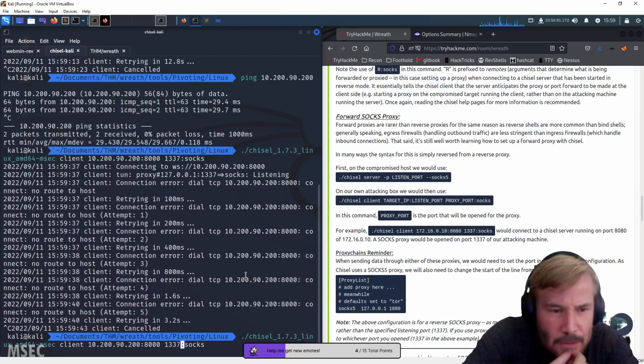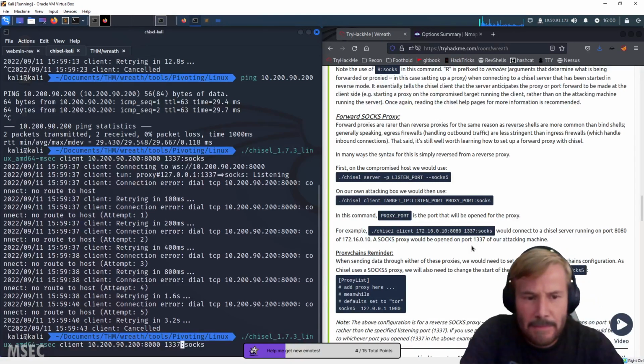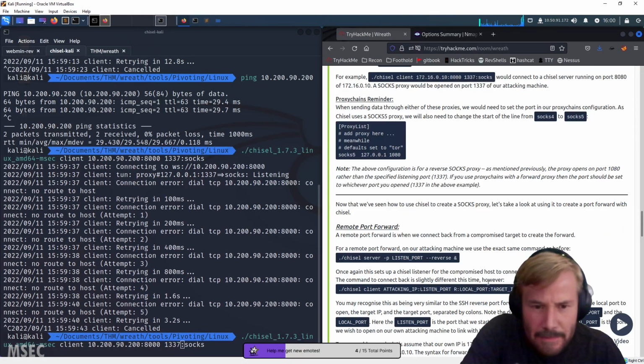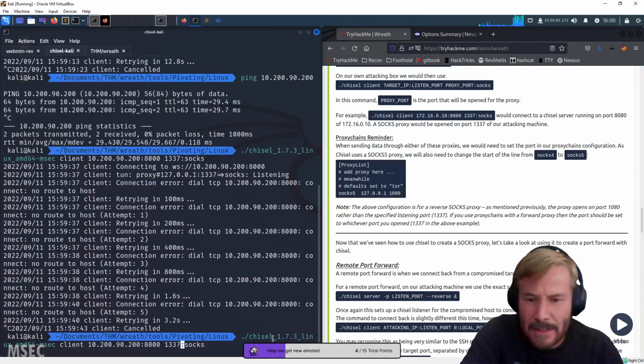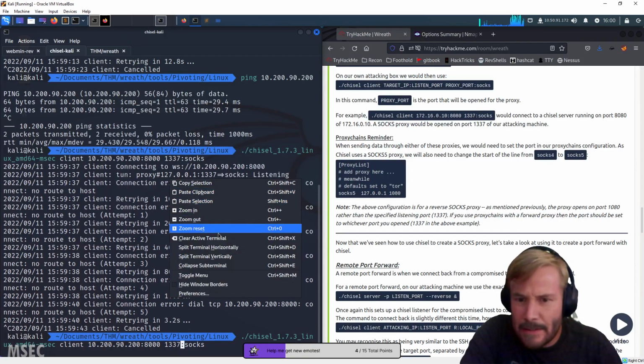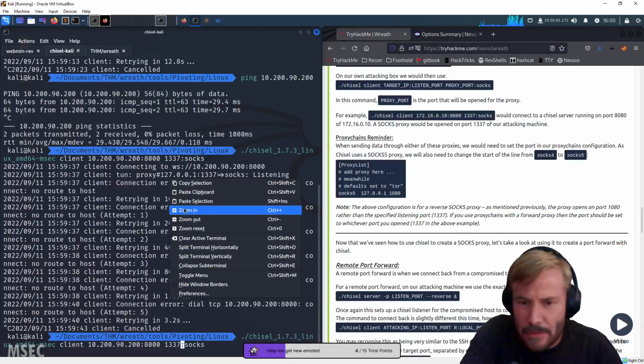This would connect to a chisel server running on port 8080. SOCKS proxy would be opened on port on our attack machine. Proxy chain. When sending data through either proxy, we need to set the port in our proxy chain. Okay, it's probably missing. Why didn't they put that information first?